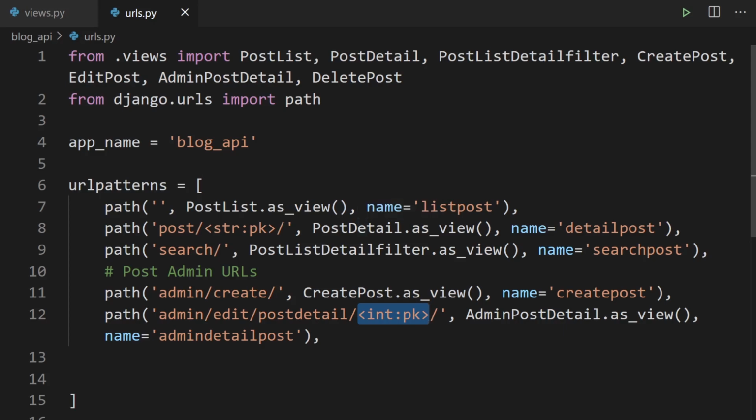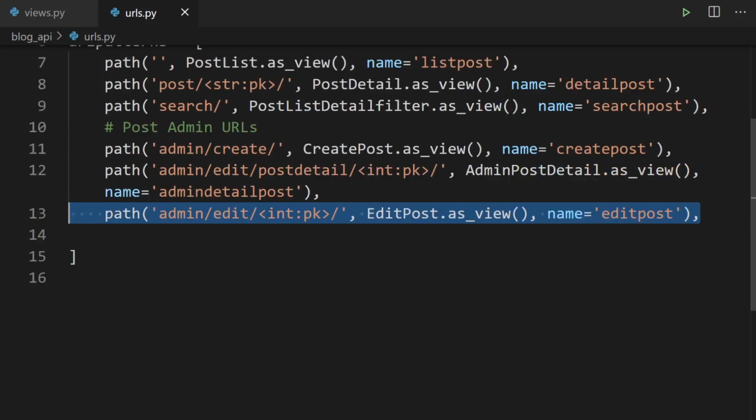So you can see we're passing over a primary key, or we're sending across an integer, which is going to be the reference point to tell the system what post we're working on. Okay, so we've got that, and then we move across, and then we've got the edit post. So the same situation again.